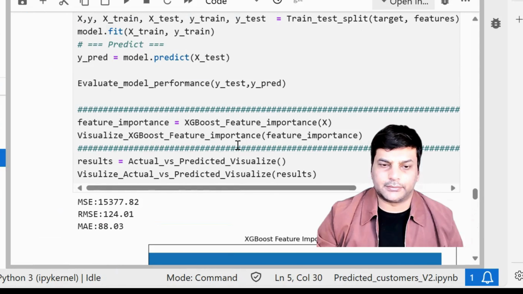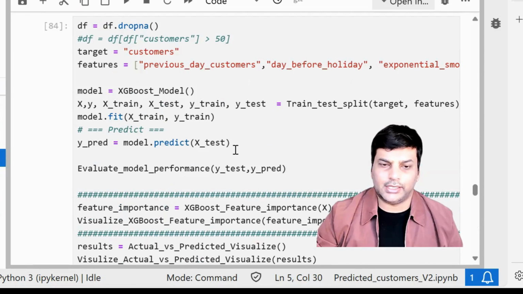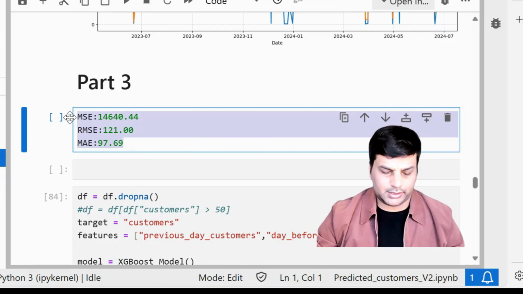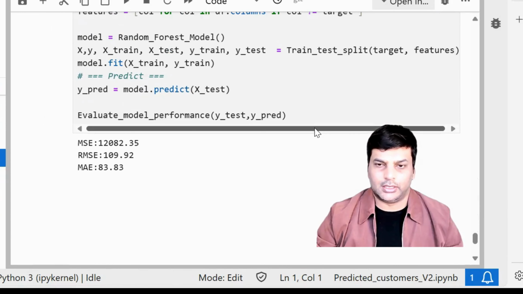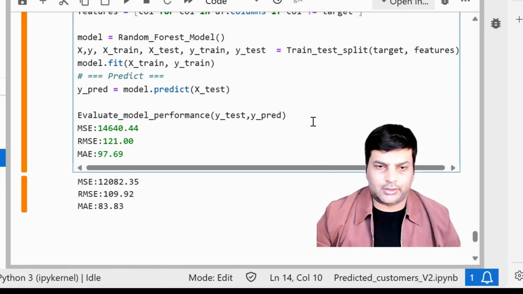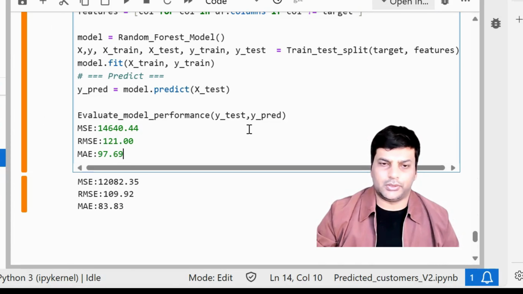Before it was 88, not 88 with the good features. Earlier we had 97 MAE and 121. Let's compare this result with the current results. So we can see clear differences. However, MSE increased and RMSE also increased, but MAE improved a lot. It is 83 now, which is good.